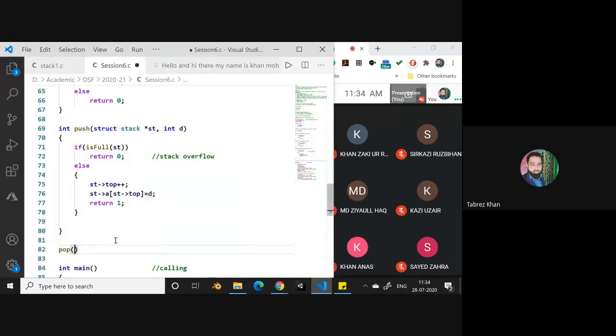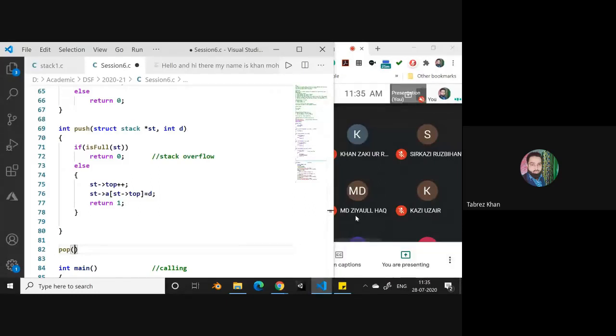I want one of you to unmute your mic and tell me what I should write here. So yes, we need to pass the address of a stack, but I want someone to unmute a mic and tell me what code I should write. Yes. No one wants to say?